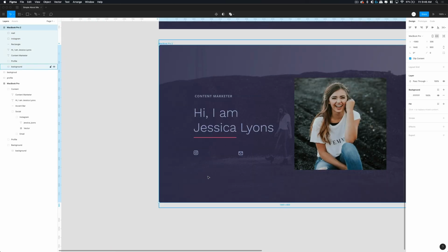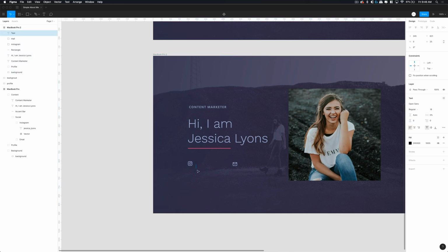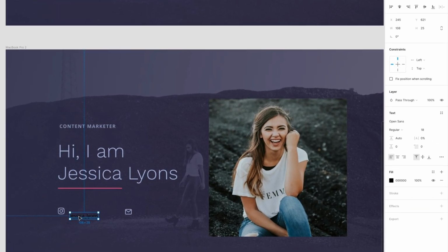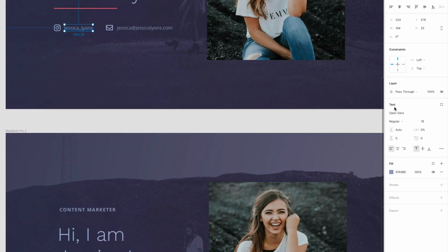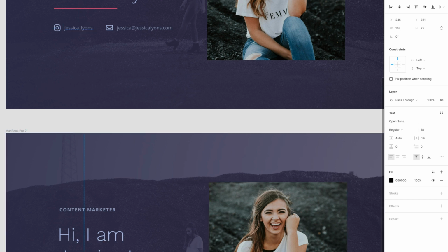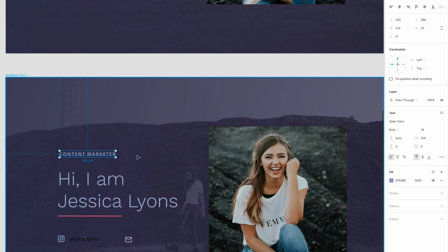All right, so now we need to go ahead and write the text for this. And to do that, I'm going to hit T again just to bring up the text tool. And I'm going to go ahead and just write the Instagram handle, which would be Jessica_Lyons. And we want to change this to actually keep it on Open Sans. And I think I'll use regular as well here. And the size is 18. So all of that is the same. We just need to change the color, and the color I'm going to set to this value here. So I'm going to come into the content marketer, copy this hex code, and then I'm just going to paste it here on the Jessica Lyons text.